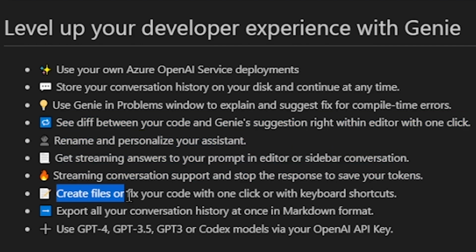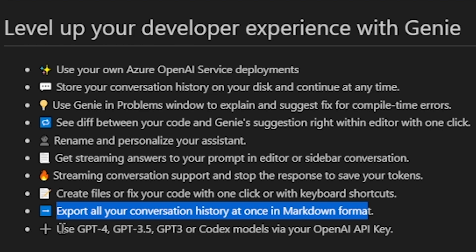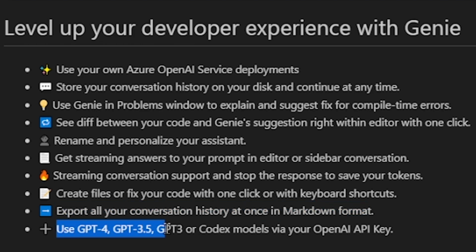Also, you can create files or fix your code with one click or with keyboard shortcuts. I really like that feature. It will save time rewriting faulty code. And finally, you can use GPT-4, GPT-3.5, GPT-3, or Codex models via your OpenAI API key.